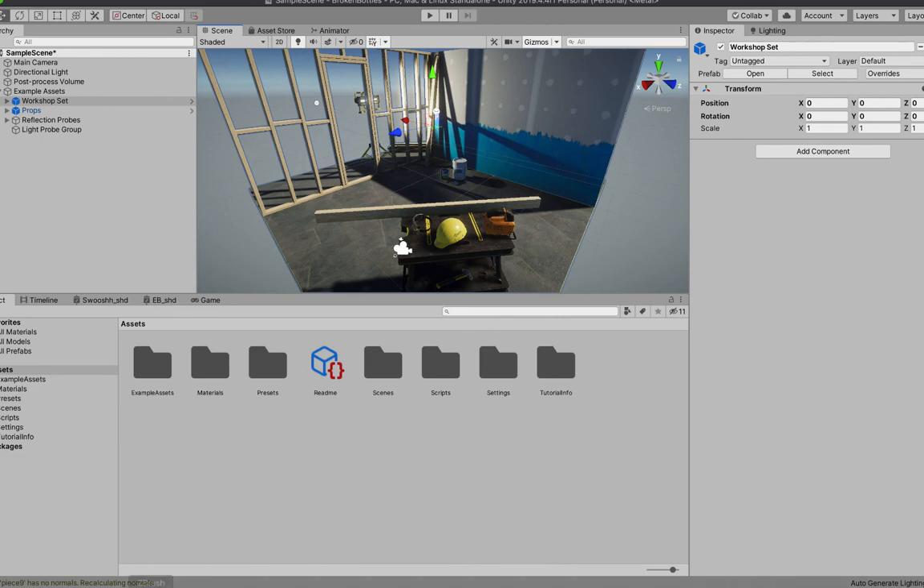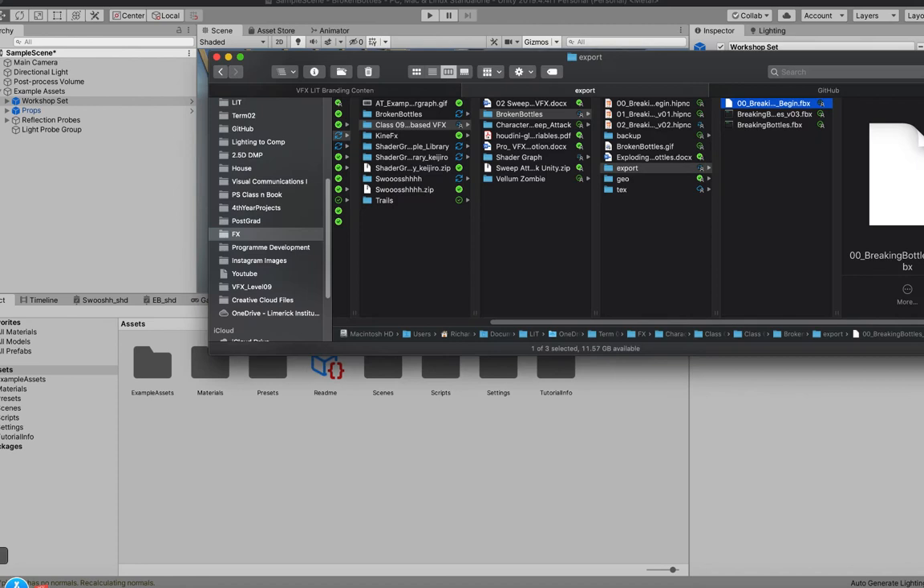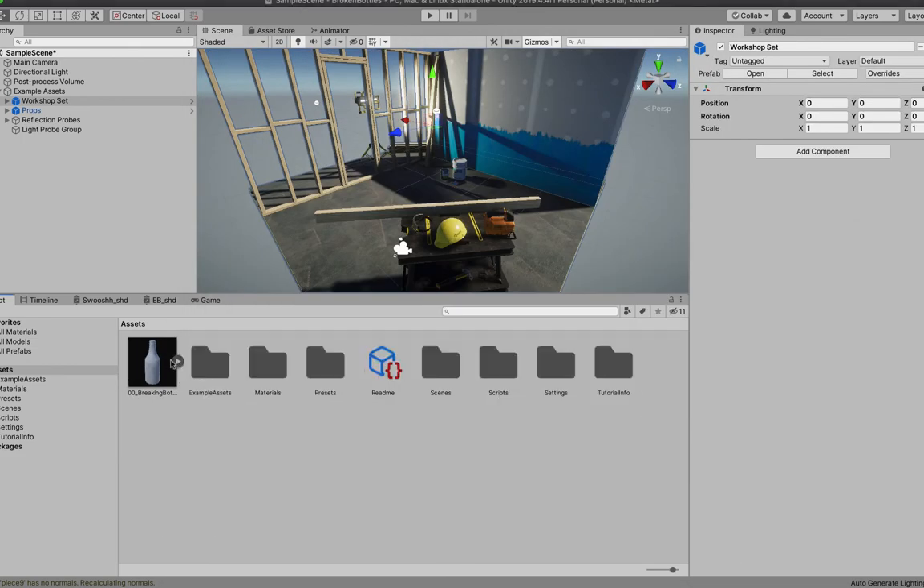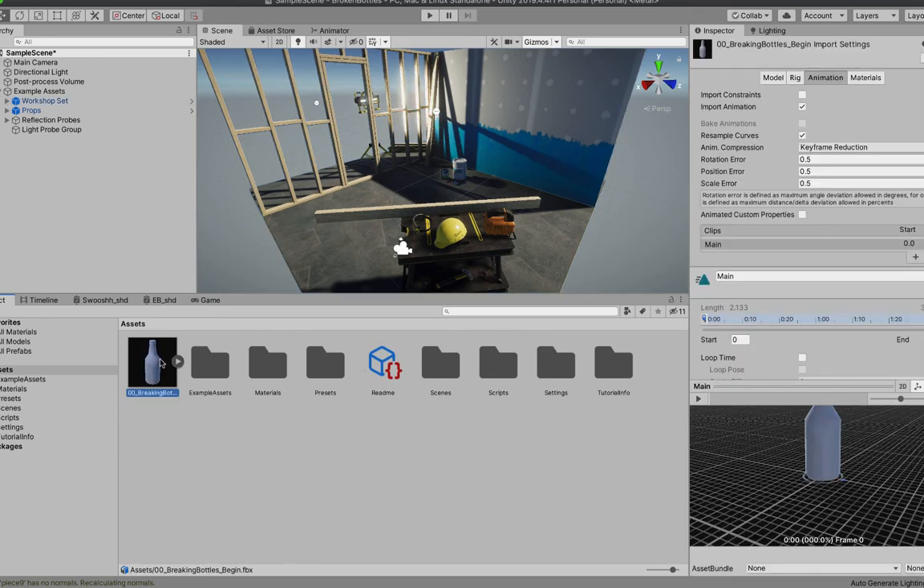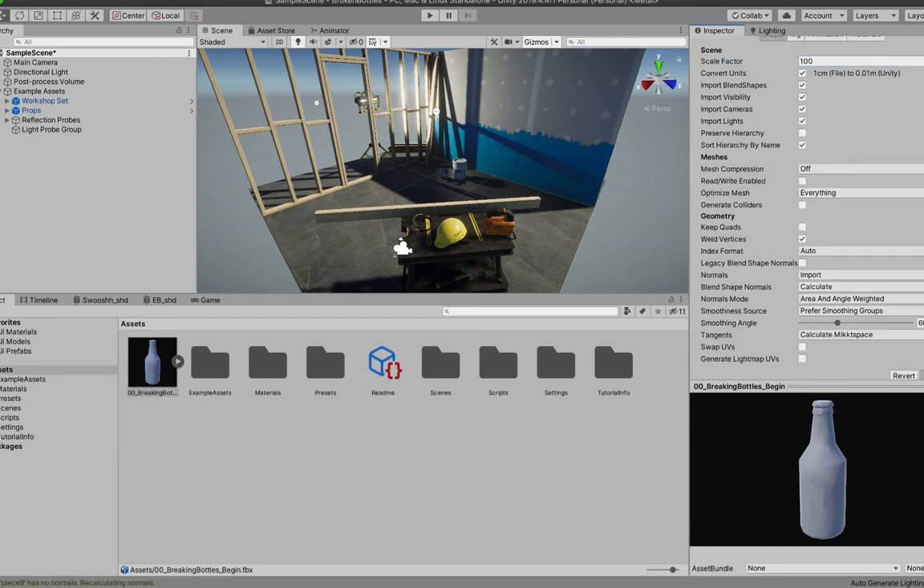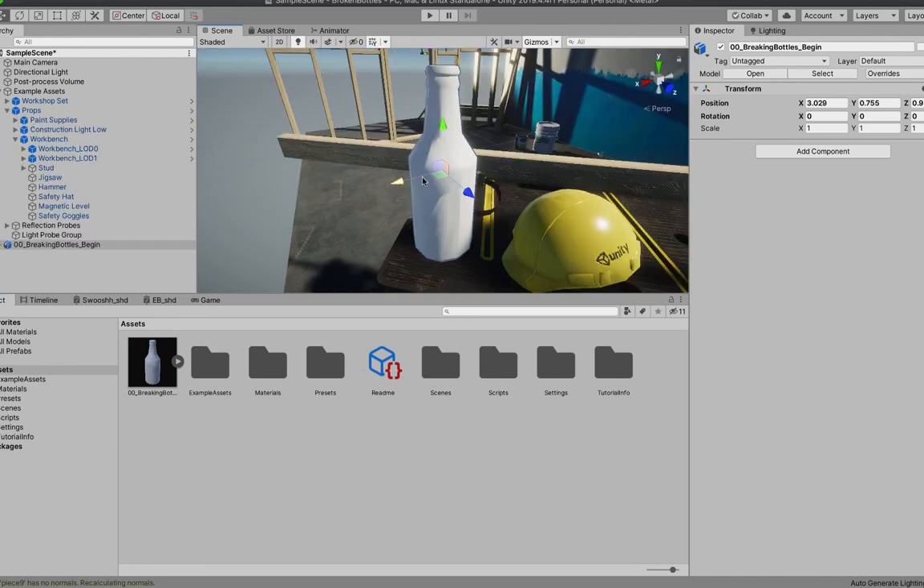I need to grab my FBX that we rendered out in Houdini with our animation. So I'm going to grab this guy and bring it in here. I'm just going to close this up for a second. So here's my FBX. Now, models brought in from Houdini are too small by default, so we need to scale them up by 100 to match Unity's scaling system. So I can click apply here, and I can drag and drop my bottle into the scene. I'm just going to leave the bottle here on the table.